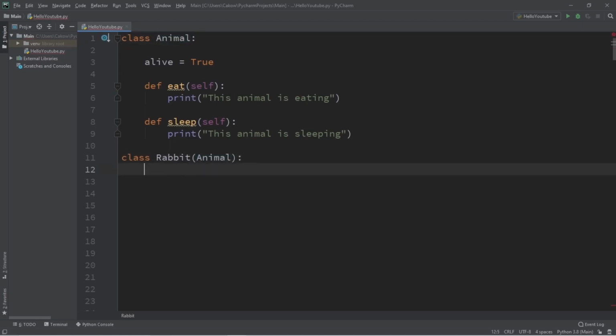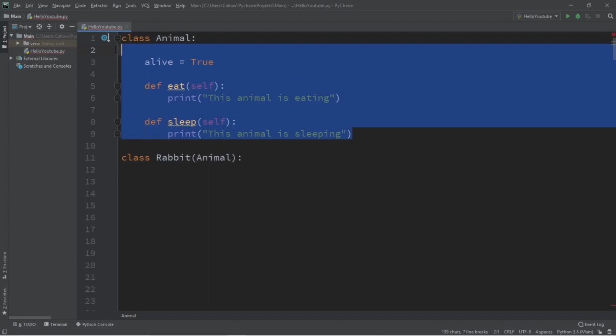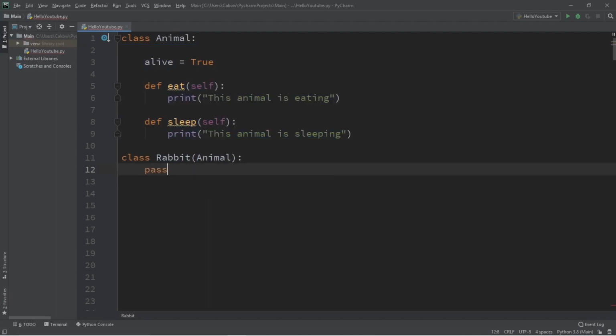So now rabbit is the child class, and animal is the parent class. The child class is going to inherit everything that the animal class has. For the time being, I'm going to type pass. So this rabbit class will have access to a class variable called alive, and an eat and sleep method.